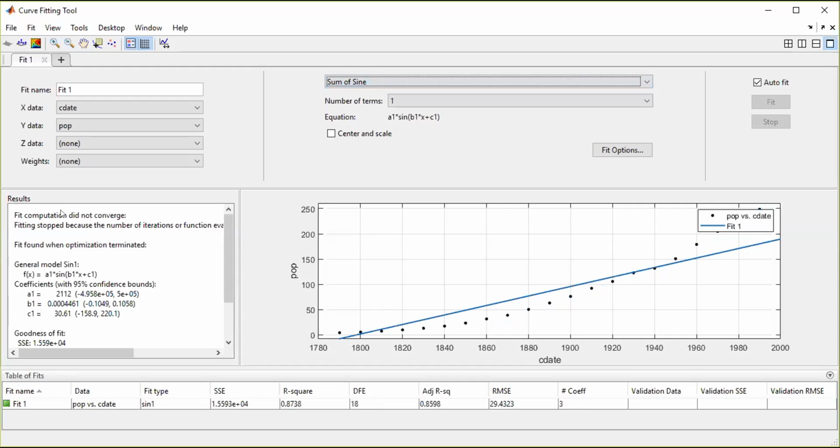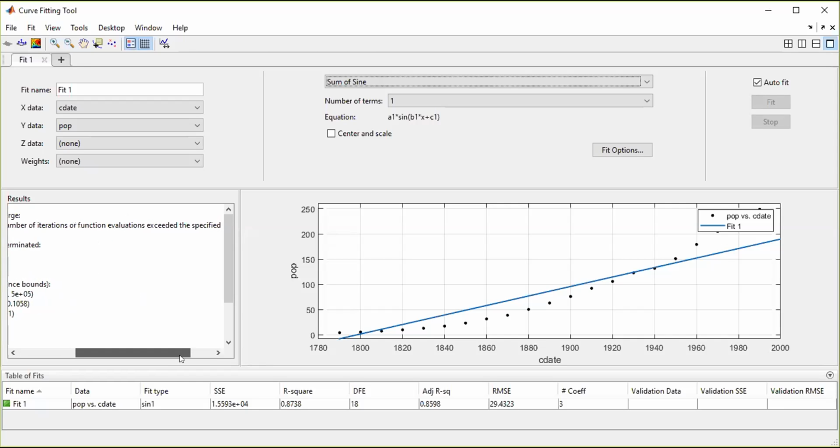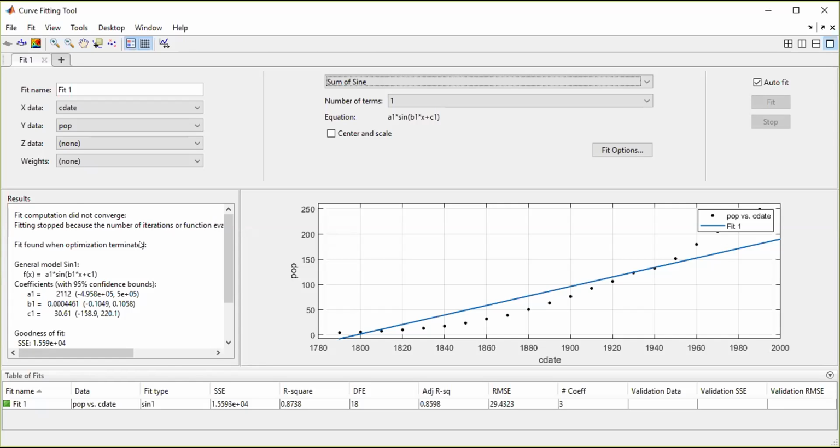Like you can see here in the result section, fit computation did not converge. Fitting stopped because the number of iterations. So okay, again I can ask this question to you. Did not converge, what is the meaning of this did not converge? Yeah, computation did not converge. Can anybody answer that? Yes, any try?